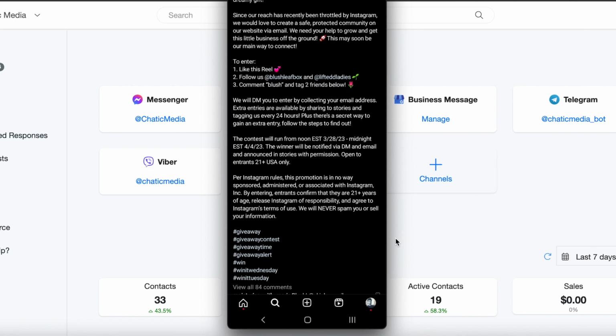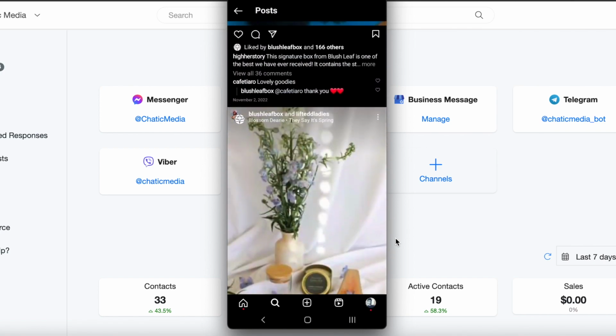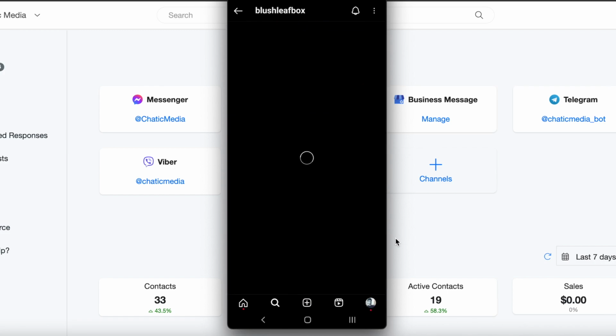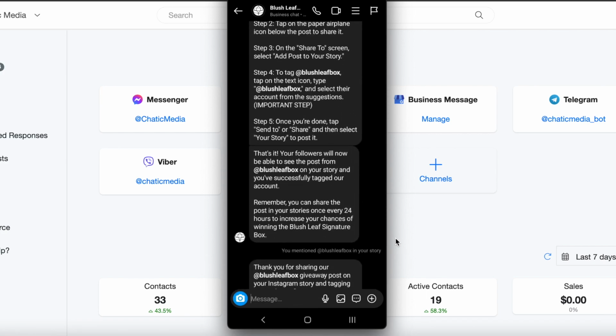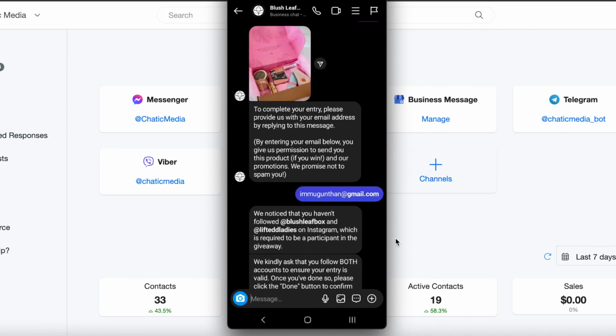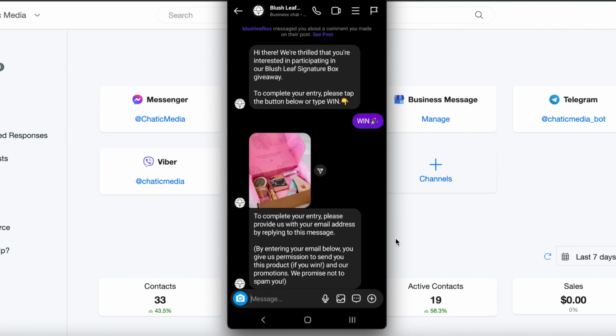So I have already commented on this post, so let me show how the chat looks. Let me open the chat over here. Let me show the chat from the beginning. It says this page, Blue Leaf Box, messaged you about a comment you made on their post, because I commented the exact keyword.